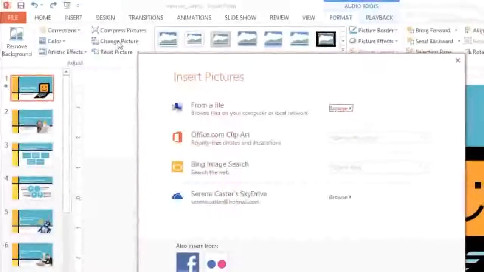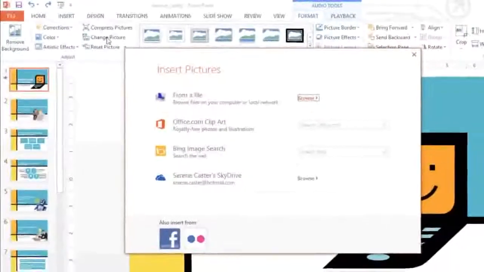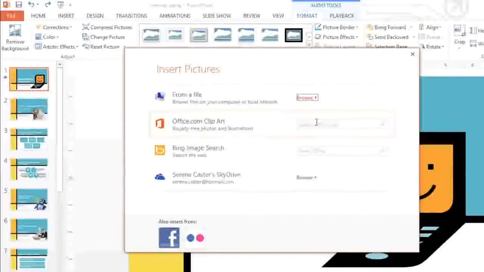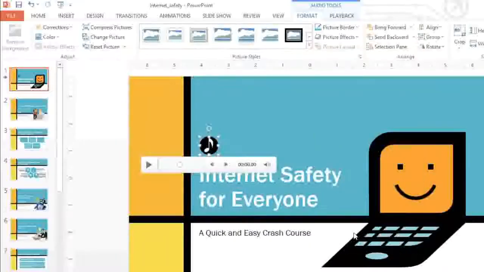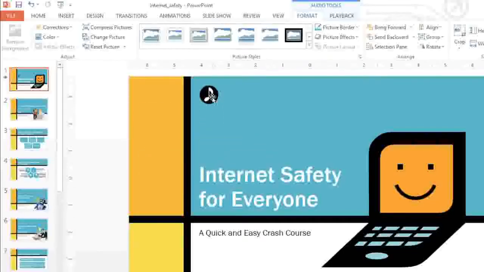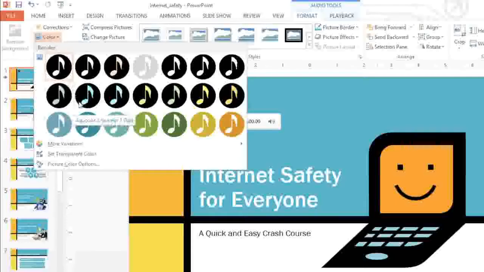You can choose an image from any of the usual sources, including files saved to your computer and Microsoft Clipart. I bet we can find something simple in the Clipart collection. There we go. This one looks good. You can even move or resize the image any way you need to. In this example, I'm also going to change the color so it blends in a little better with the slide.